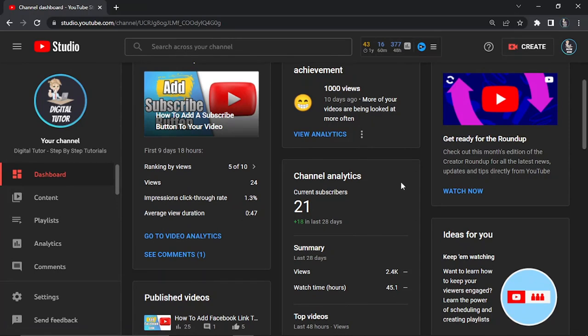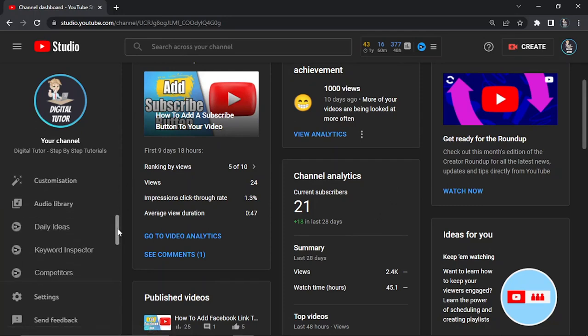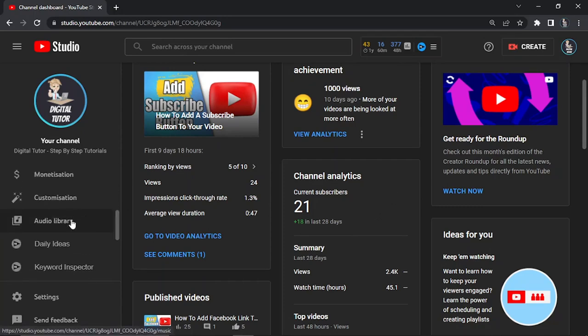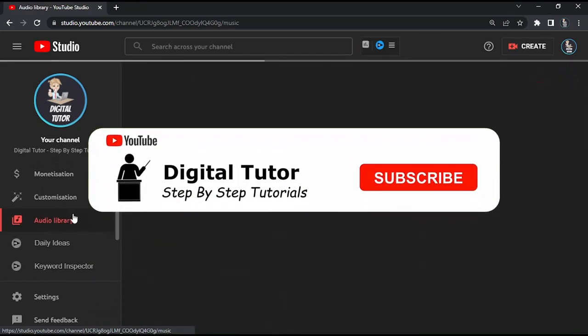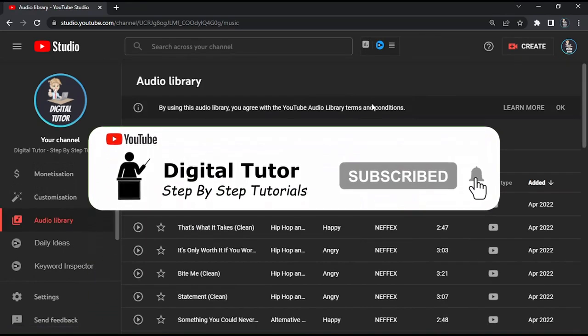So to access the audio library from YouTube, all you want to do is come to this menu on the left hand side, and then scroll down until you get to the audio library option down here. Then just give that a click to take you across to the audio library.